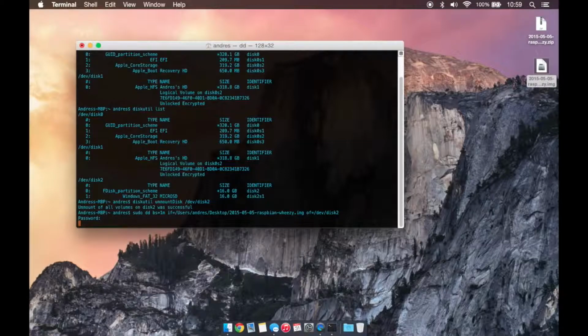The Raspbian operating system is being copied over to your SD card. This took about 35 to 40 minutes to complete. It might be faster on your computer. But just go ahead and be patient, and it'll let you know when it's finished.